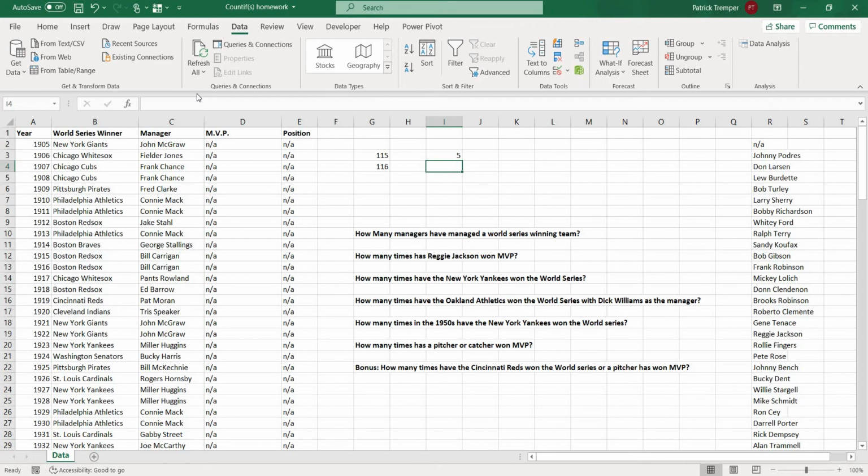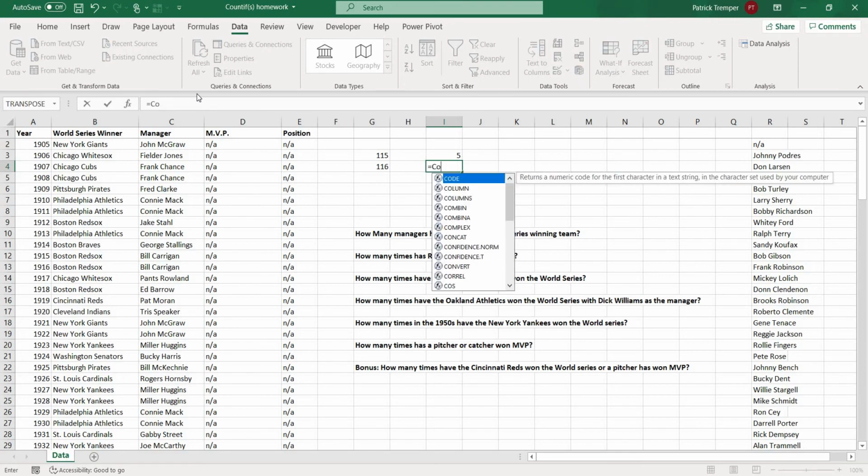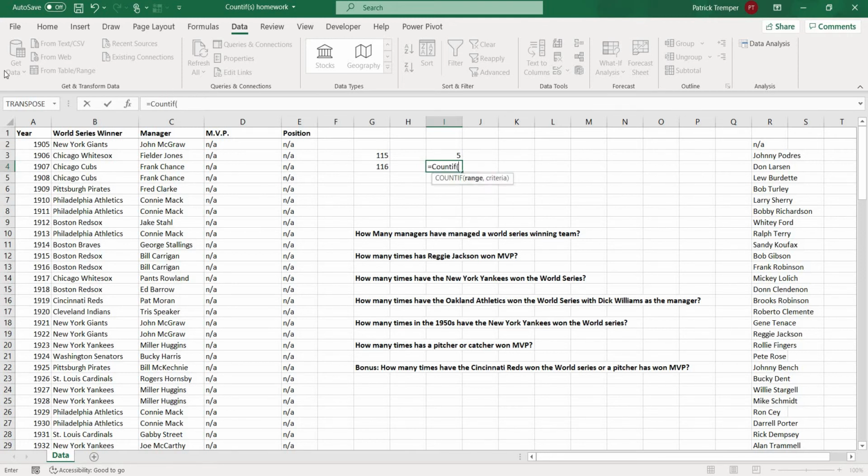Now let's look at another example of Countif. I'm going to calculate the amount of times that Connie Mack has been the World Series manager. We'll count inside column C, such that the criteria is going to be Connie Mack. There you have it. Connie Mack has been the World Series manager for the winning team 5 times.